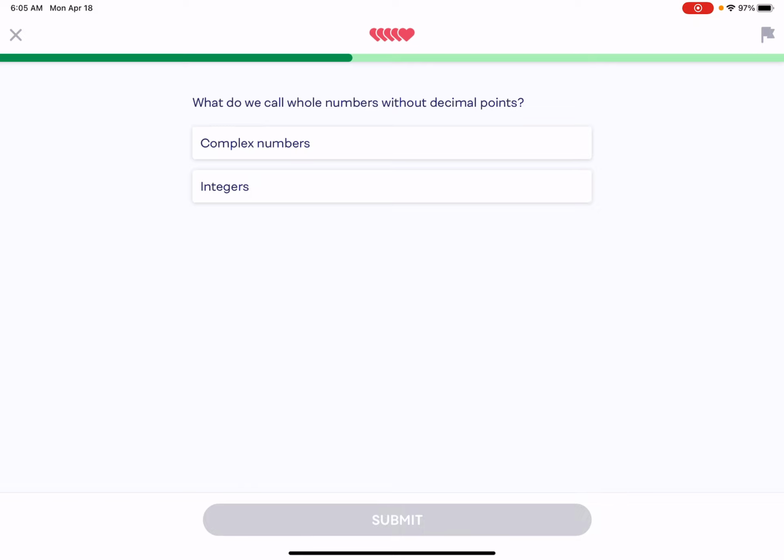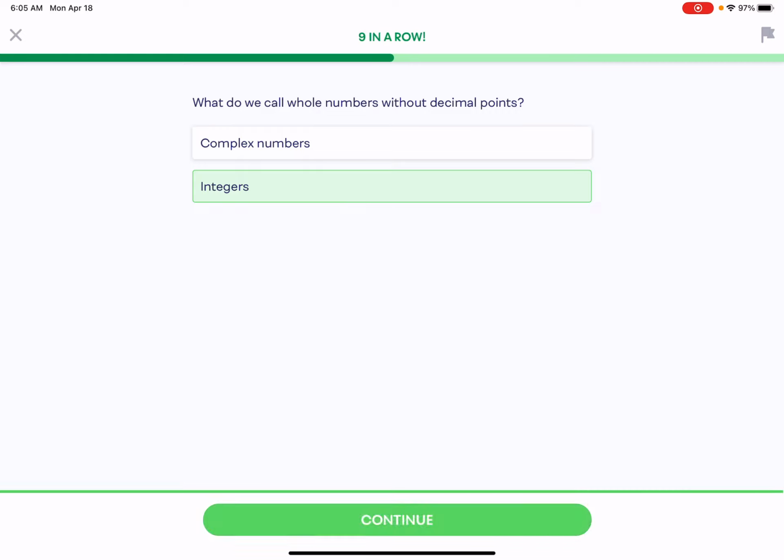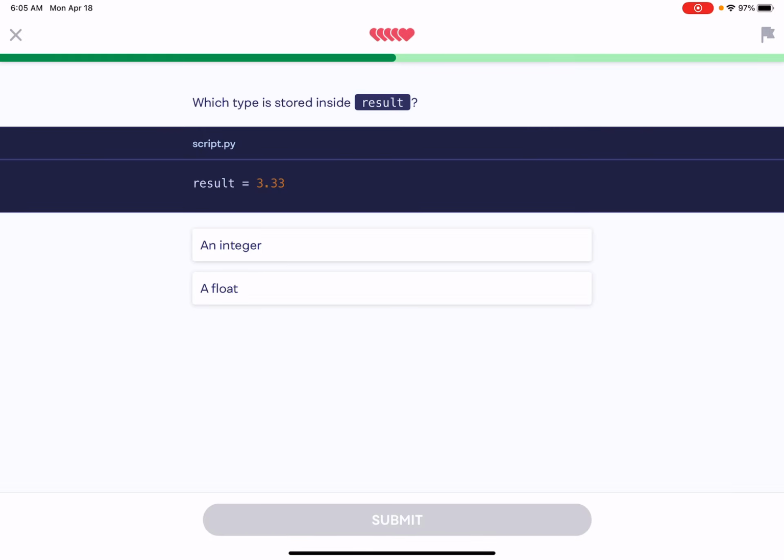What do we call numbers without decimal points? You can pause the video this time. So the first option says complex numbers. The second one is integers. Of course, we haven't even talked about complex numbers throughout this lesson, so it's gonna be integers. So what type is stored inside result?